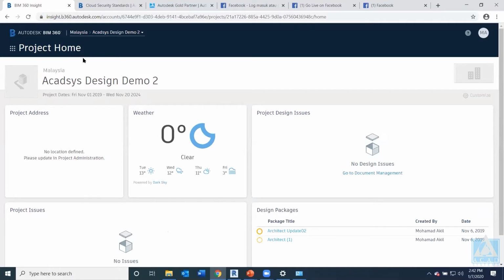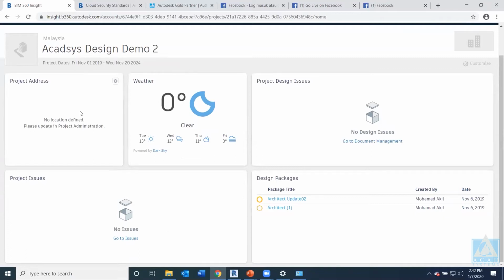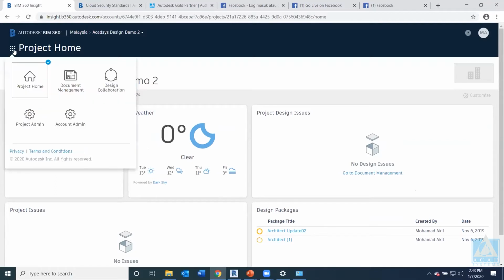As you are using BIM360, you can see we have the front page that simply shows the information that we need to know. Let's say, for instance, you want to see the list of project design issues on the right side. You can also see other project issues, and also the design packages that have been involved in this project, especially focusing on BIM360 Design.